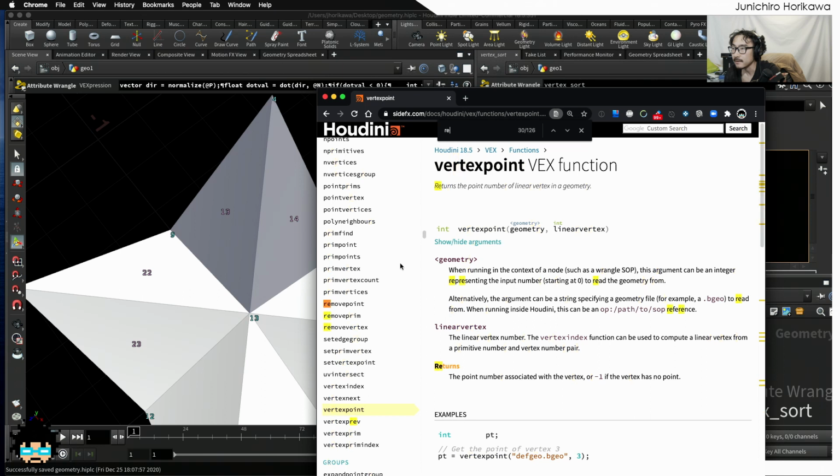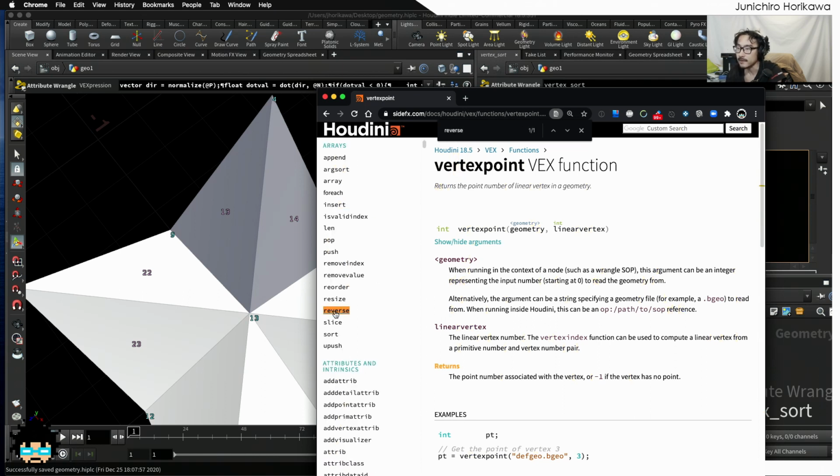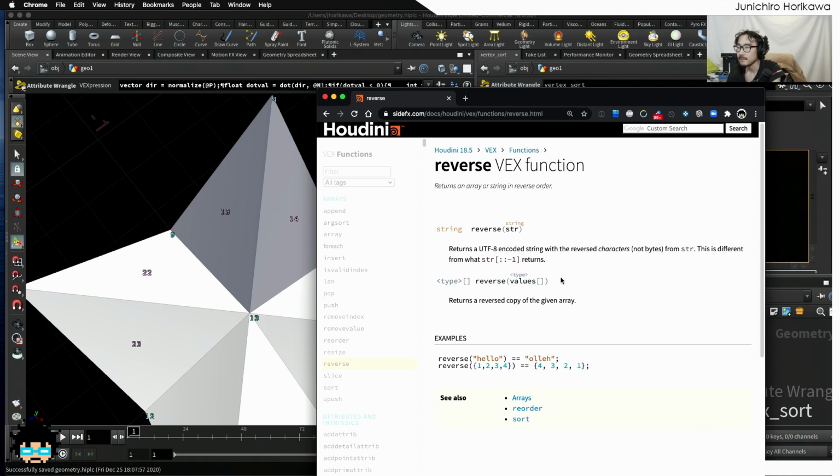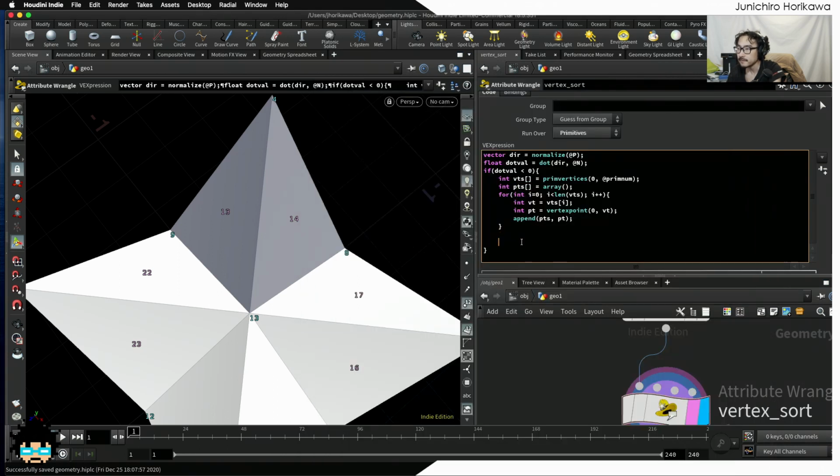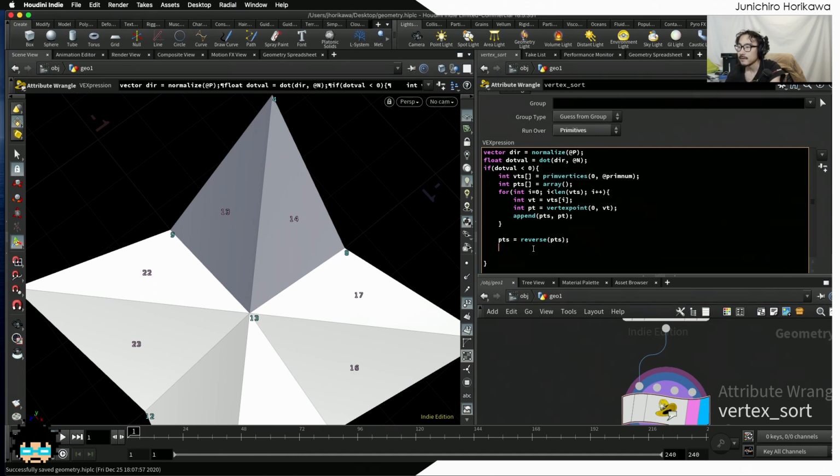So to reverse the order of the array, we can use the function called reverse for the array and string. We're going to use this one here. To use it is pretty easy. I'm going to override the current pts with the reversed pts, which just changes the order of the point array, which will be the point order in the clockwise, to make this face normal facing outward. Now, in order to change the actual vertices order, you need to use another function to override the vertices order, and that means reassociating the vertex with another point number.